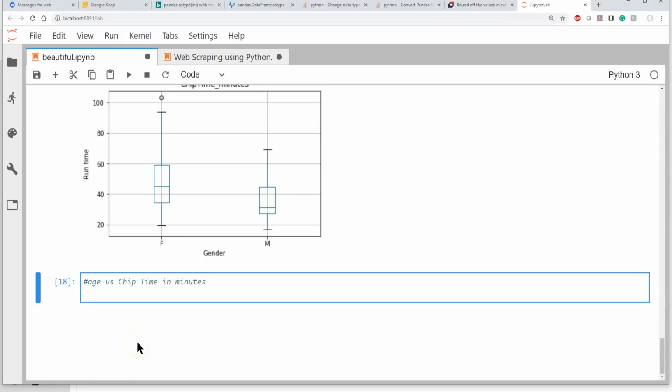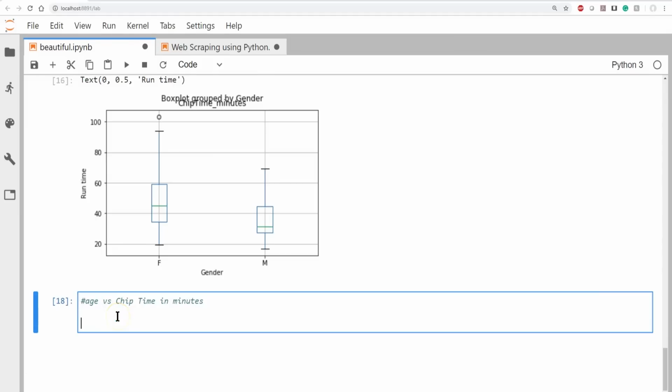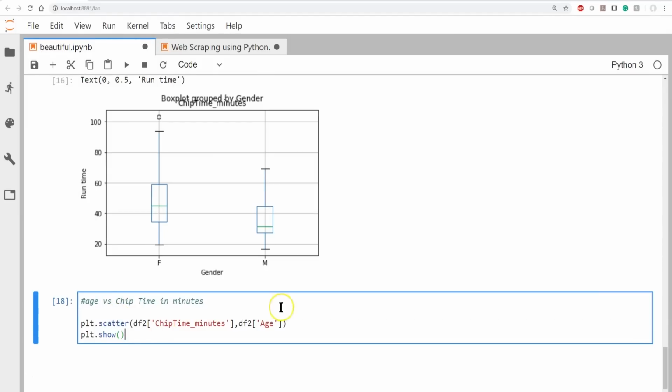And then we get to maybe the partners come in from the company and say, hey, we'd like to know the age versus chip time in minutes. That'd be something worth knowing on the statistics on this. And the first thought is we can simply plot it. And we can do this. We can actually plot the scatter plot chip time versus DF2 of age.